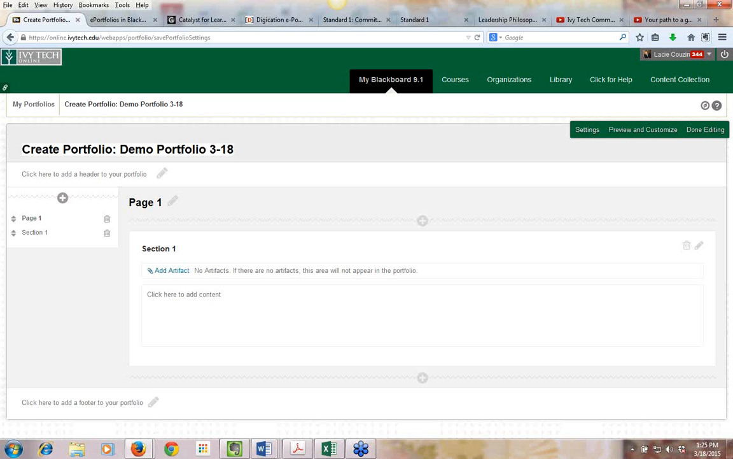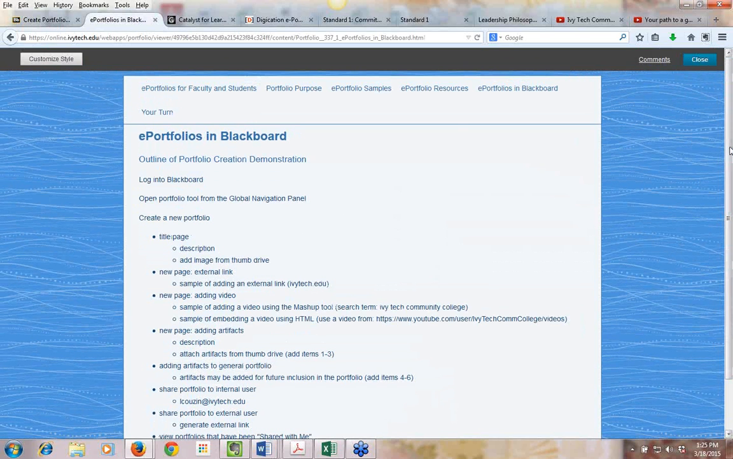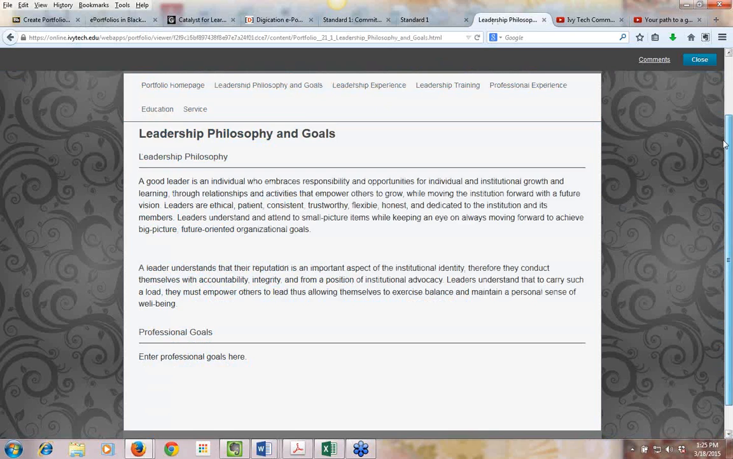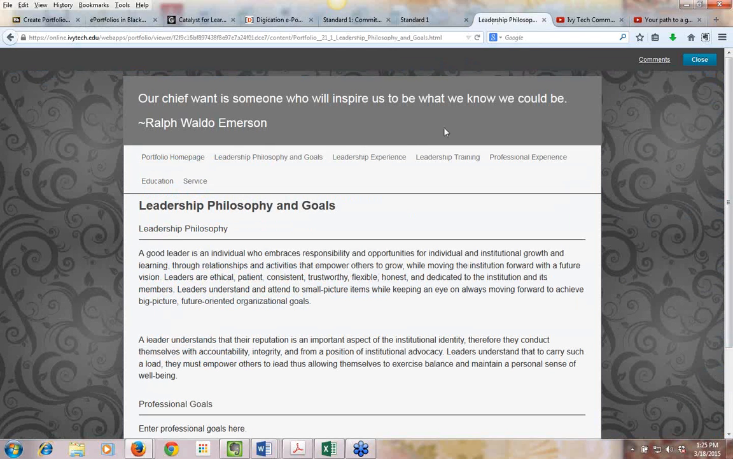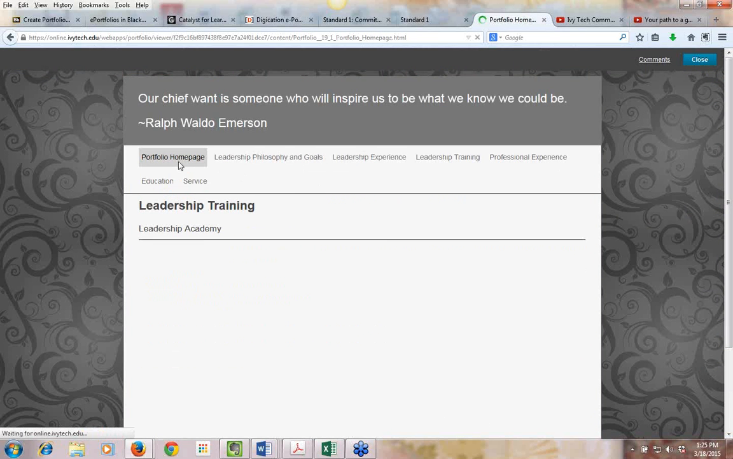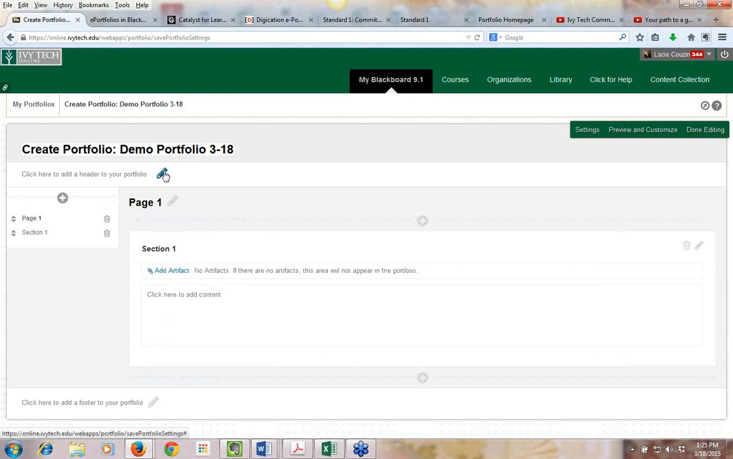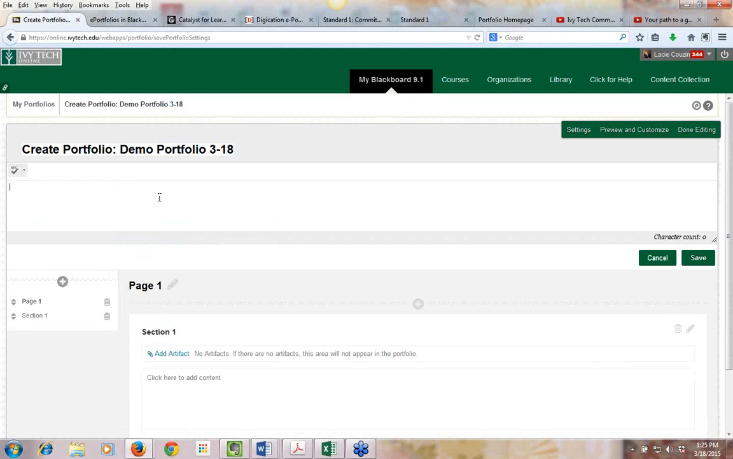Okay, so let's go ahead and take a look here. If you want to add a header to your portfolio, so let's look at the difference here. This portfolio that I'm using to demonstrate with does not have a header. My personal portfolio does. This part up here, "our chief want is someone who will inspire us to be what we knew we could be." That shows up on every one of my pages. That's a header. So it is optional. It doesn't have to be there, but you can put it there if you want.